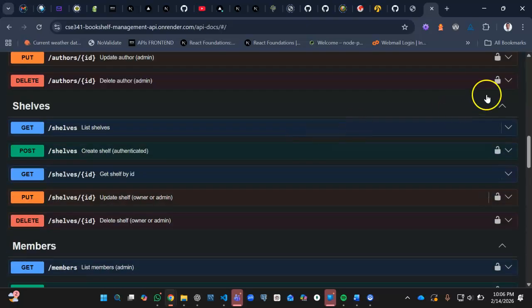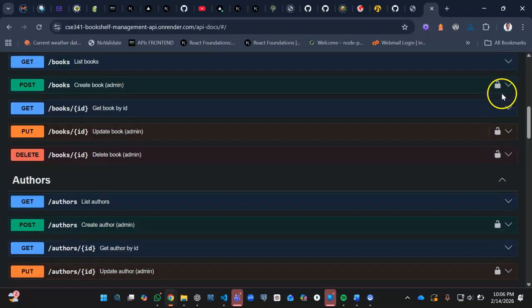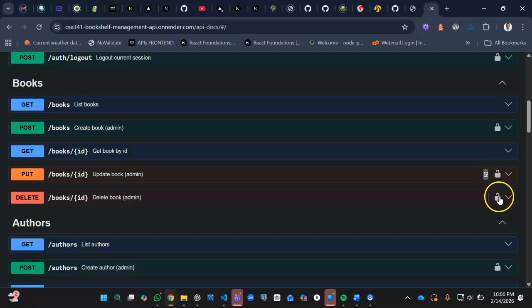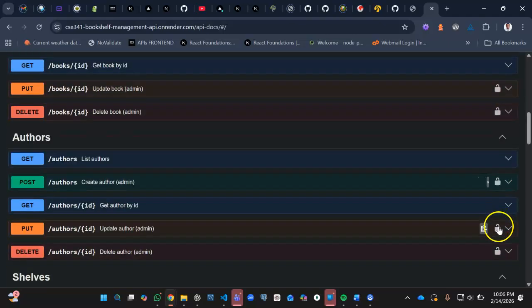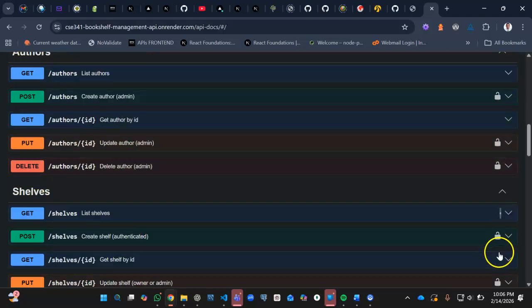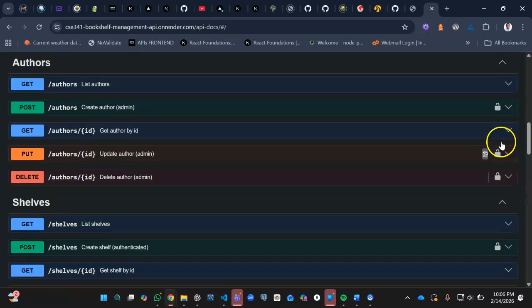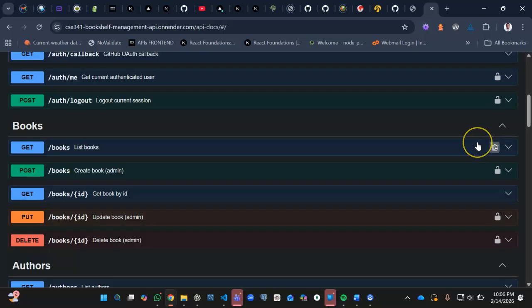Now, if you look at the right-hand side of this Swagger UI, you're going to see that there are some places with locks on them, showing that we must be authenticated to access these areas of the application. We'll come back to this when I explain the authentication of this application. But for now, let us see if this works.